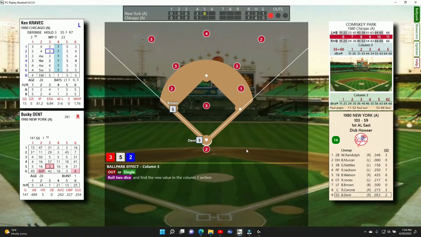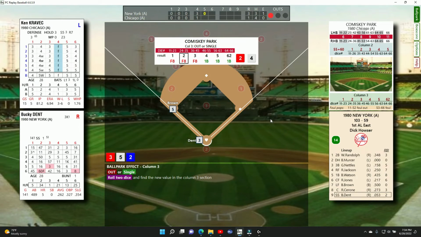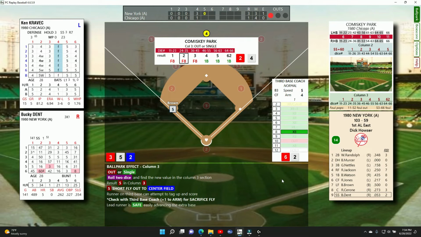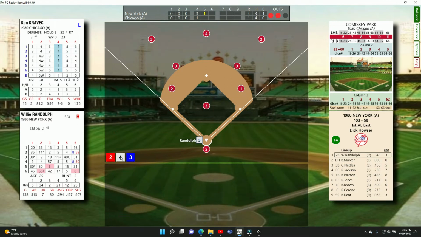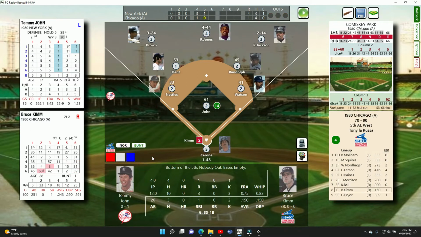Uh-oh, could be an out or a single. And we roll the dice. 24, it's a fly out to center field. Runner on third is going to attempt. Here he goes. 8. He gets it. Bucky Dent did his job. Drove in a run. Makes the score 4-1. Brings up Willie Randolph, who hit a one-run home run on his last at bat. And he fouls out to third base to end the inning. Yankees 4, White Sox 1.